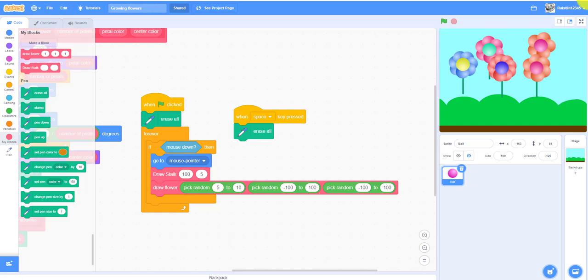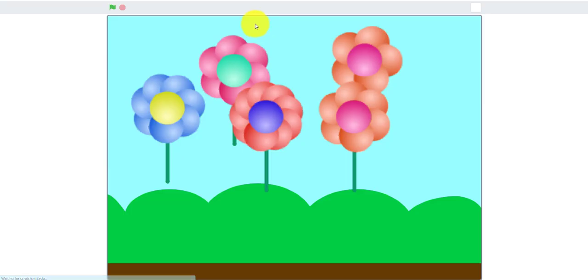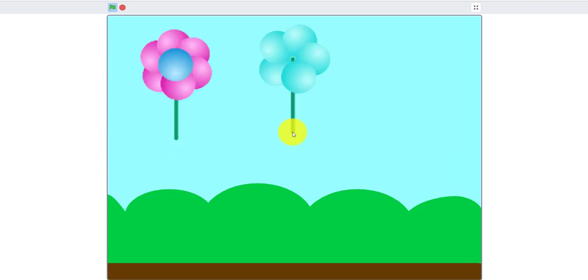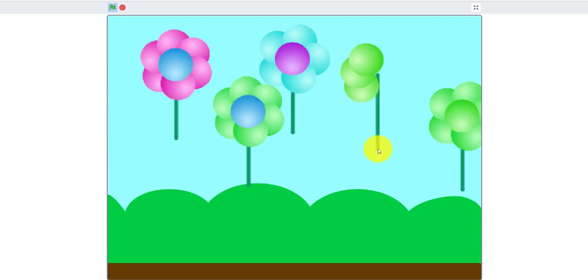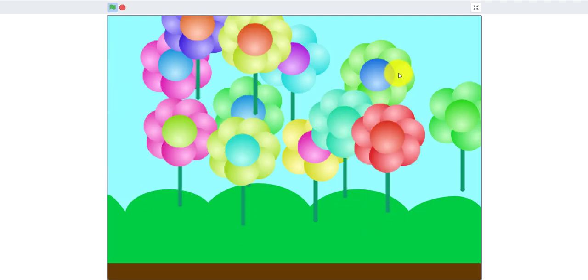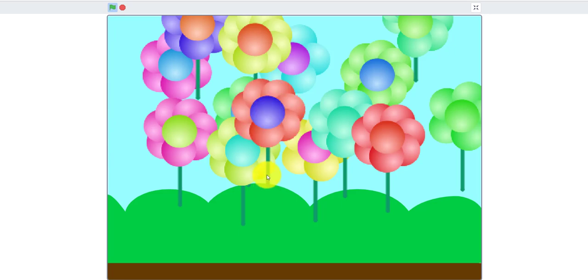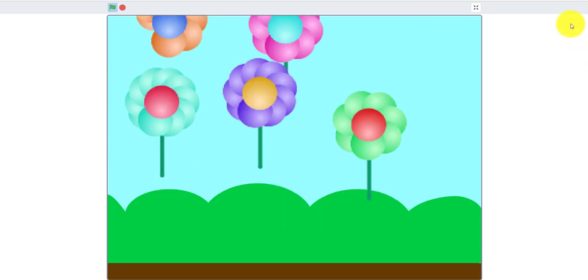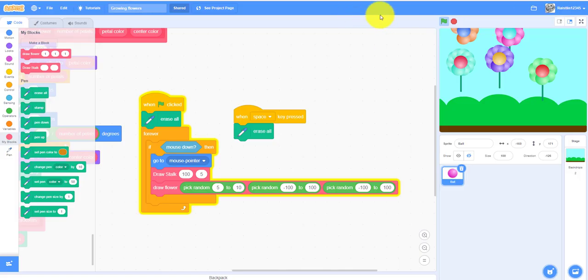So I'll show you guys how the project works first. At the beginning it's clear, and when you click, it will make a flower. You'll make a lot of flowers, and once you want to clear all your stuff, you press the space bar and it'll all be cleared up. So that's pretty much the project.